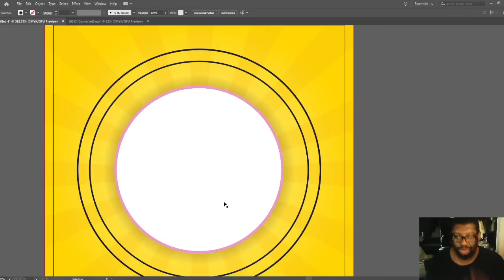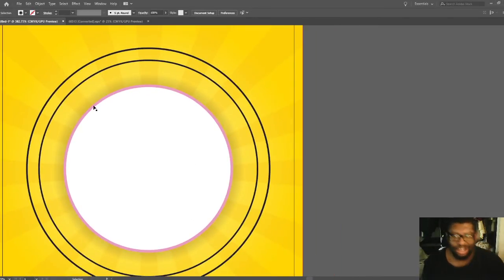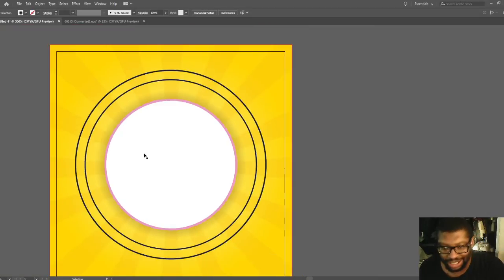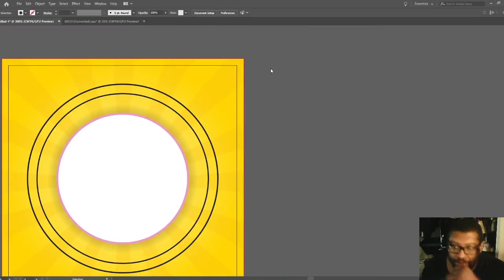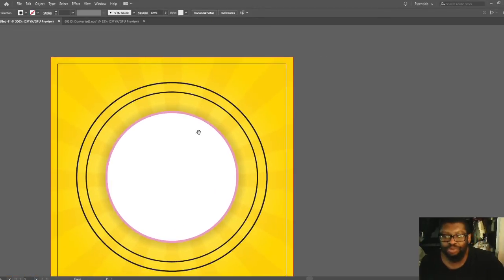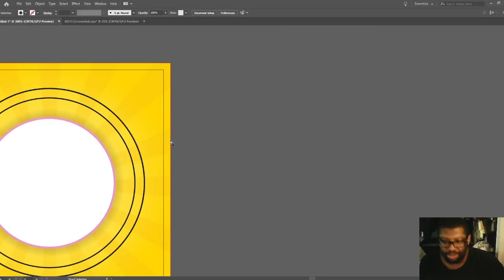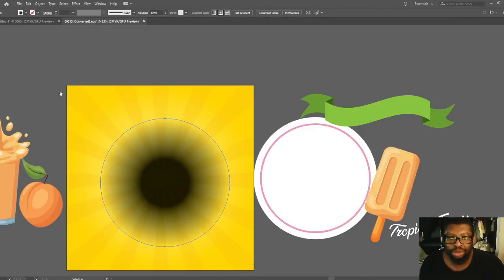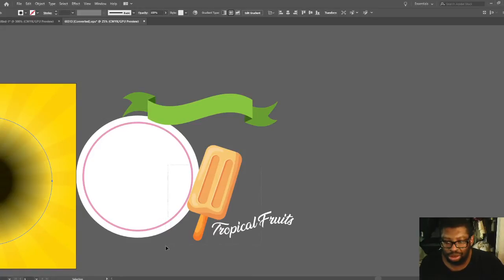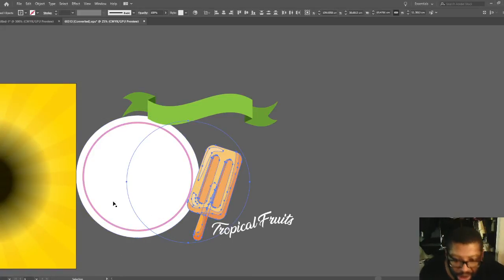So now we've got this. Now this little circular deal here that I have, I'm not really going to keep that. What I'm going to do is actually create a cool looking circular stroke to go around it, but we'll do that in a minute. So let's work with the rest of the elements that we have, pull those in. There we go. So we're going to need just these two elements.